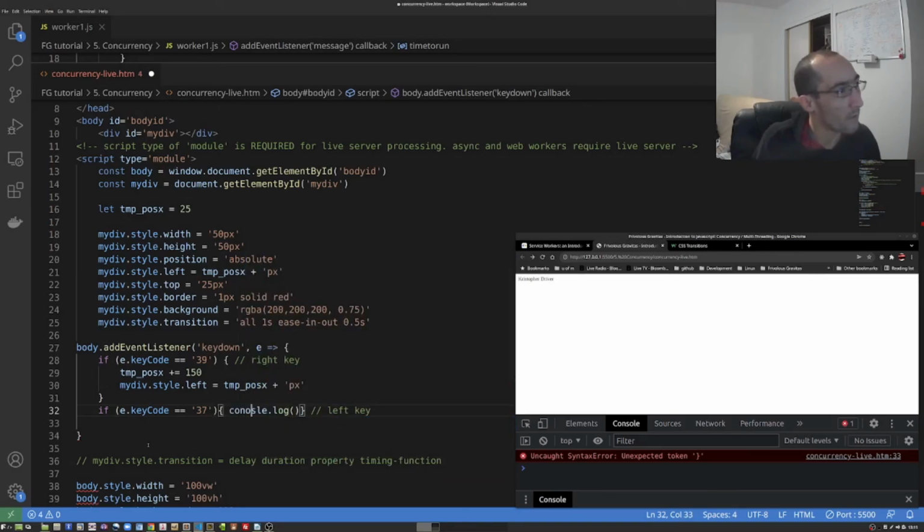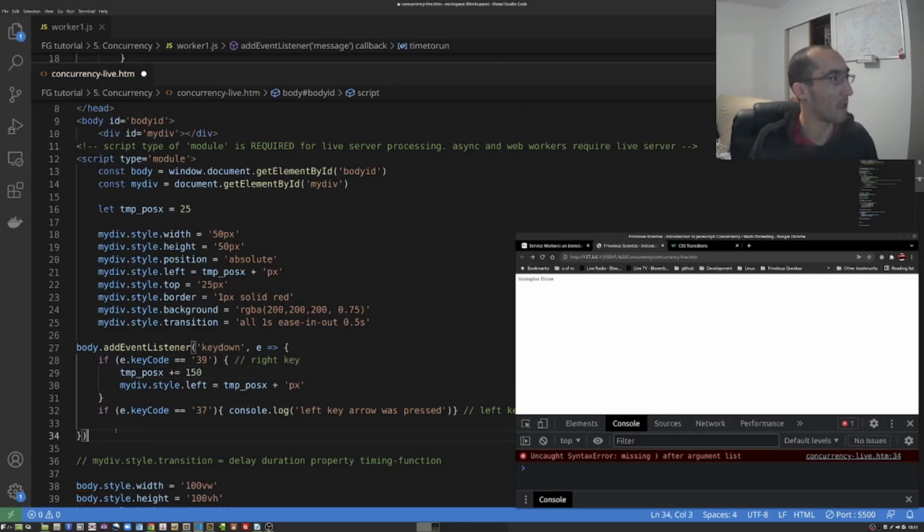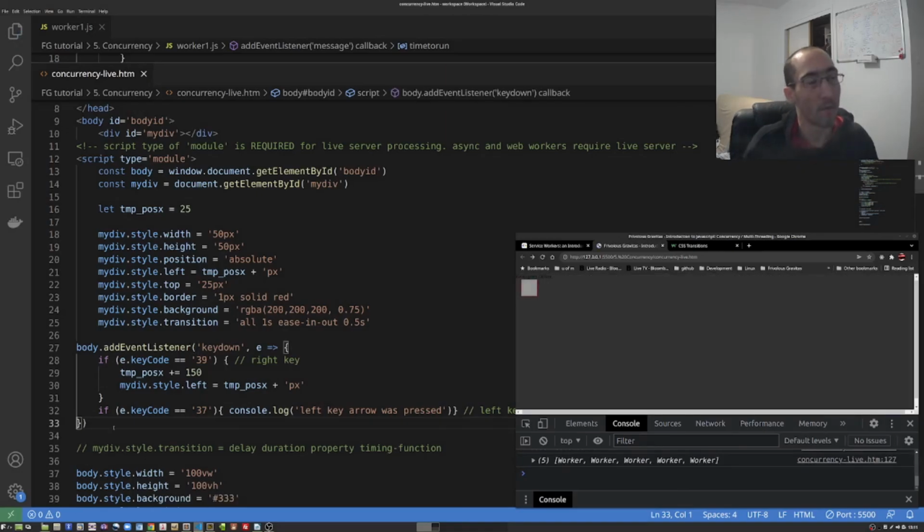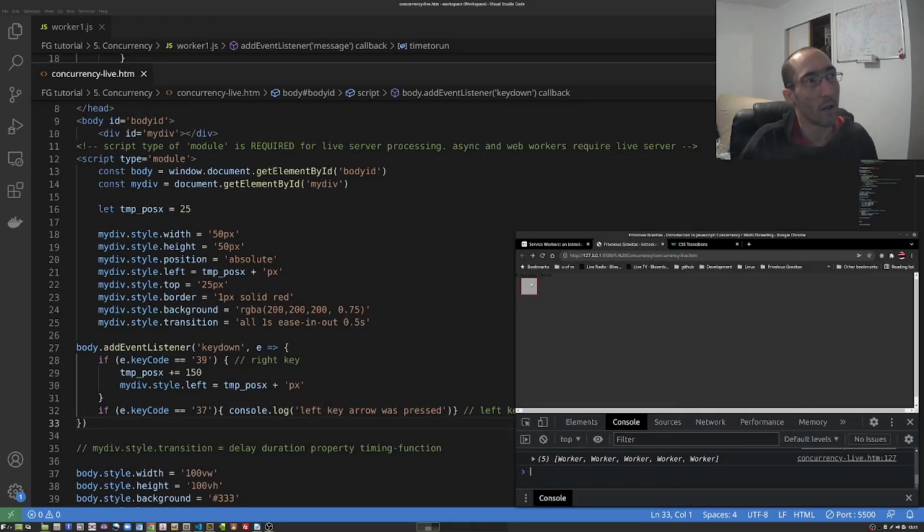So I'm just going to say if the other one's pressed, just console log it, because I want to test that left key arrow was pressed. Because I'm going to focus on the right key here first. So 34 is missing something after an arguments list. That's that. So here I have my handy dandy div tag. Maybe I'll make this an actual color so that you can see it. There you go. And you'll notice even color transitions too.